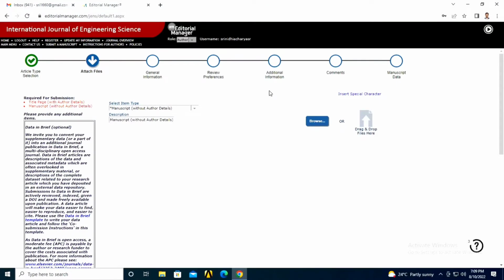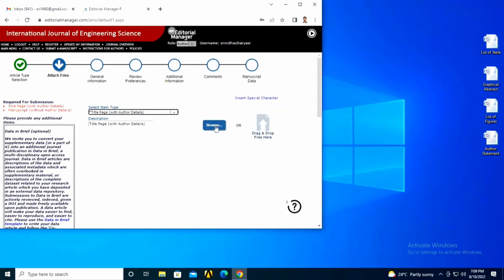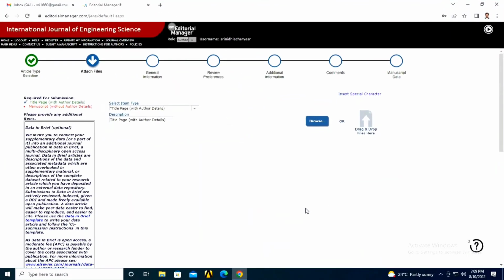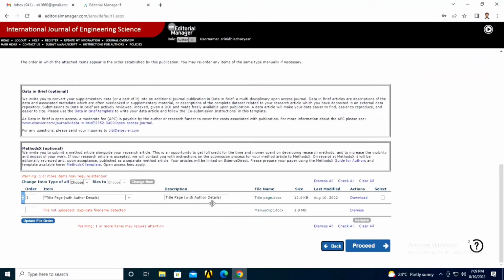There is a separate MS Word file with the title of the manuscript followed by the details of the author. Let me select this one and let me browse. Let me browse the title page. We can see it is uploaded over here. The order number is 1, the item is title page with author details. Same thing I've given. The name of the file is title page with author details document.